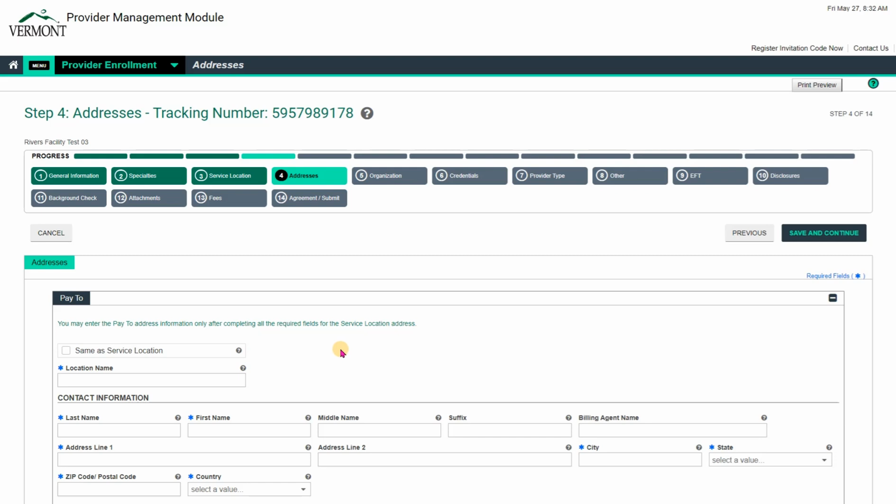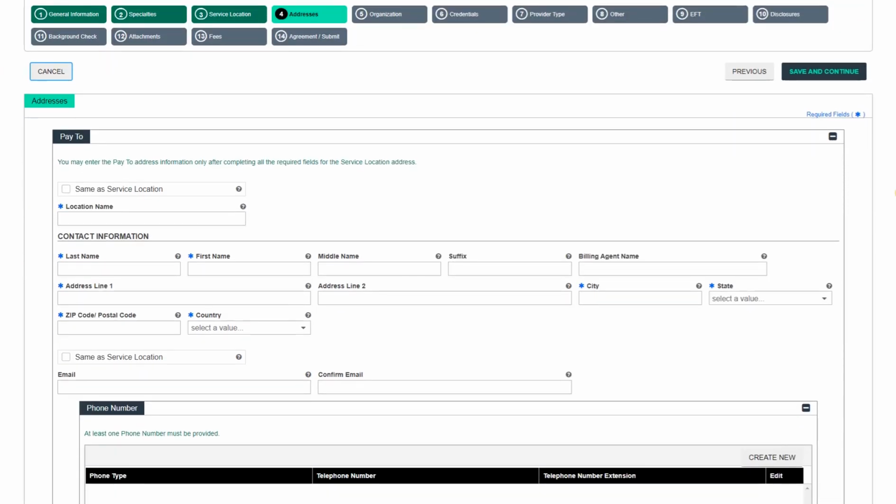But for every other enrollment type, you are going to be presented with the addresses page in order to complete some necessary address information. As I scroll down here, you're going to notice that the first address that you're going to need to complete is the pay to. Where do you want us to send payment information to?